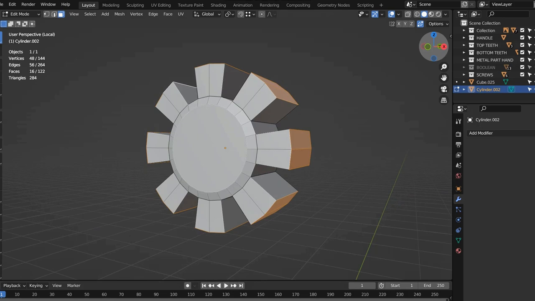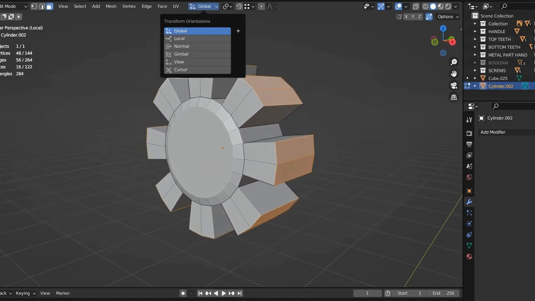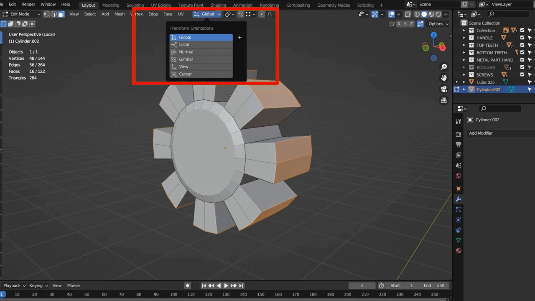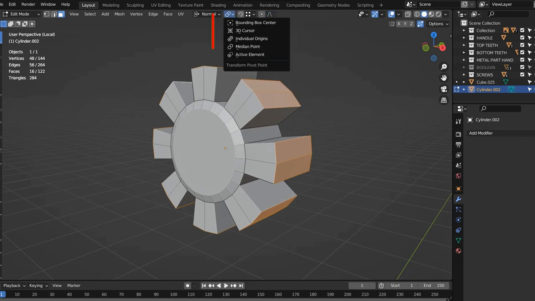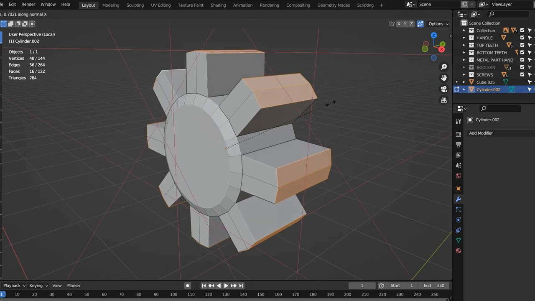If you have some faces selected and you want to scale these faces along their normals, head over to the Transform Orientation tab with your faces selected, change from global to normal, then change the pivot point to individual origins. Hit S on your keyboard and then select the axis that you want to scale your face on. Don't forget to change both the Transform Orientation and pivot point back to default.